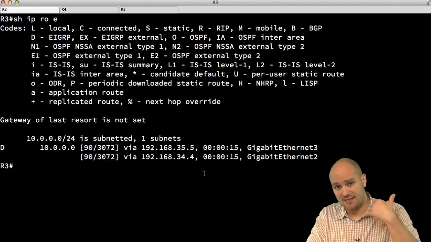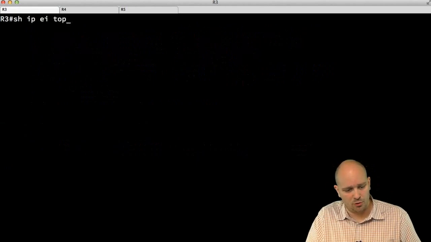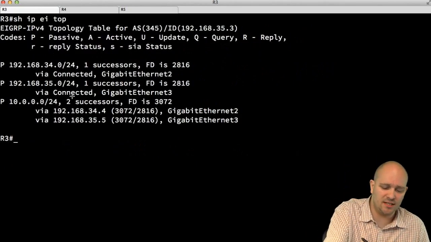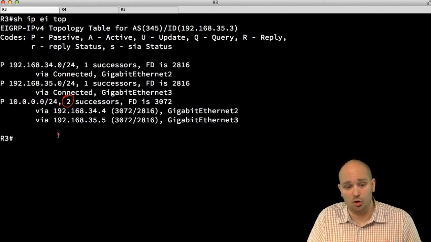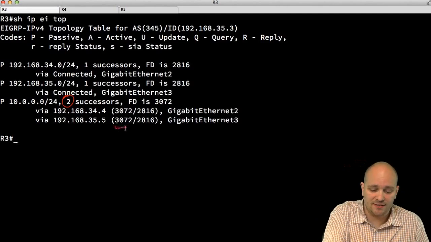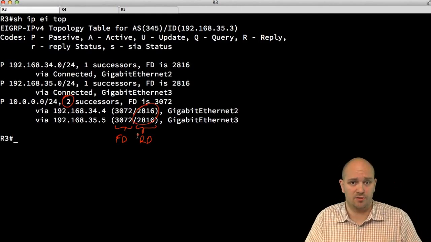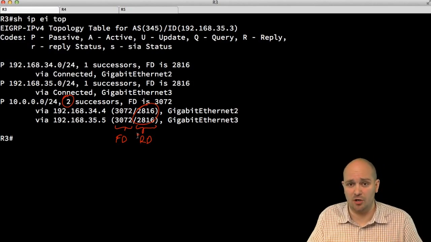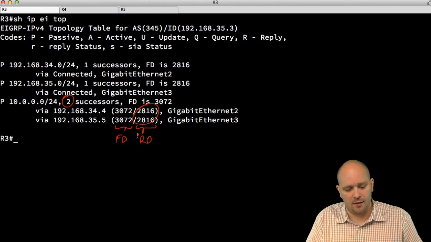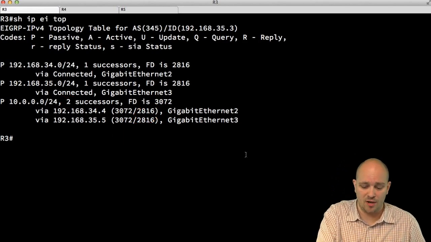Now, let's take a look at this same information in the EIGRP topology table. If I do show ip eigrp topology now, what I'm going to see here is that I do have two successors. So these are equal cost routes, and I can see here my feasible distance, and here the reported distance, and that the reported distance in both cases was the same. Given that all links in my network share the exact same characteristics, they are all gigabit Ethernet interfaces, it's no surprise that I'm going to end up with a situation like this.